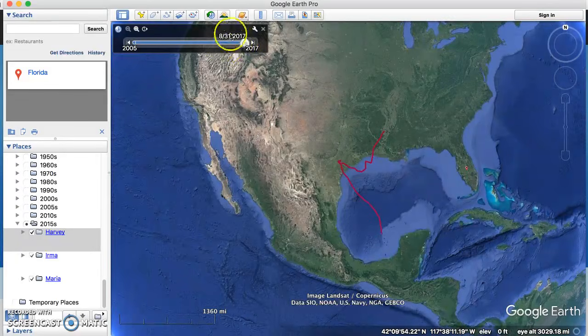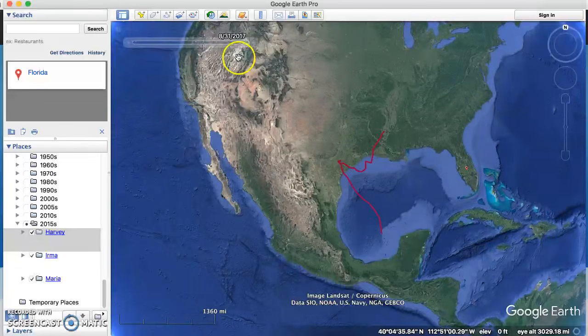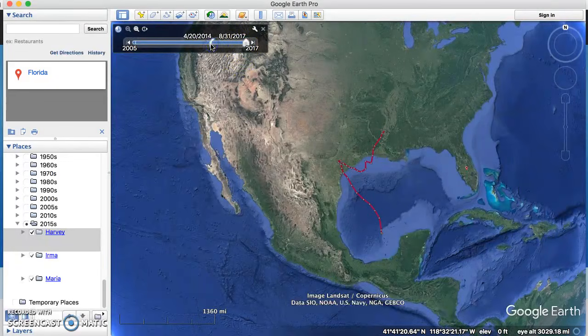The problem is here I've got my historical imagery up on the left, which we're going to use for later on. I'm going to back this out a little bit, and I'm going to go forward a little bit, and you can see them all come on. The problem was I didn't have the right time window in my historical imagery.